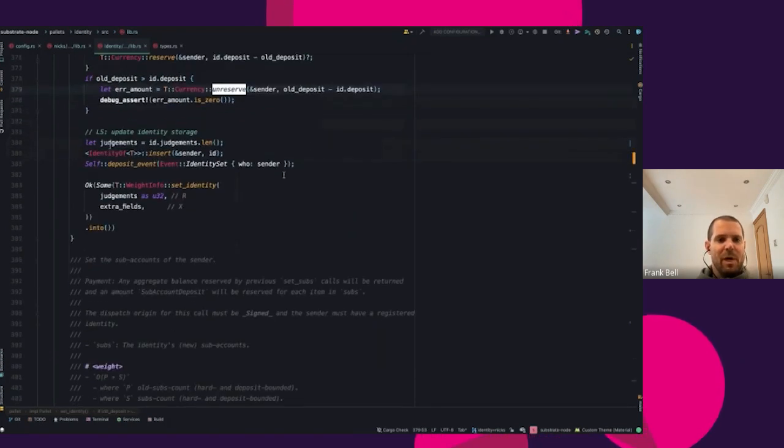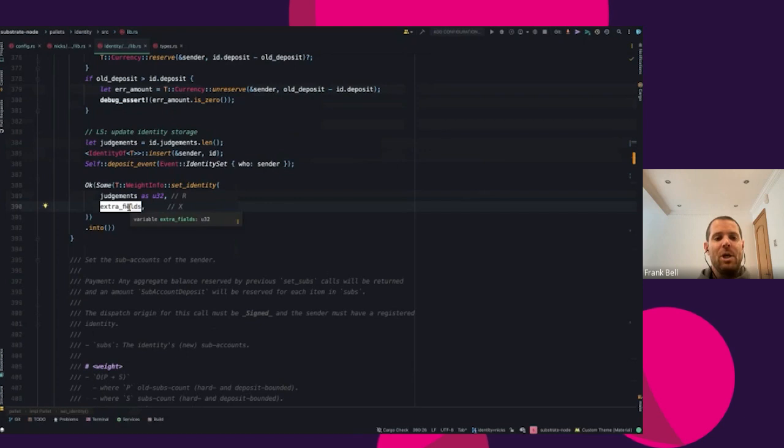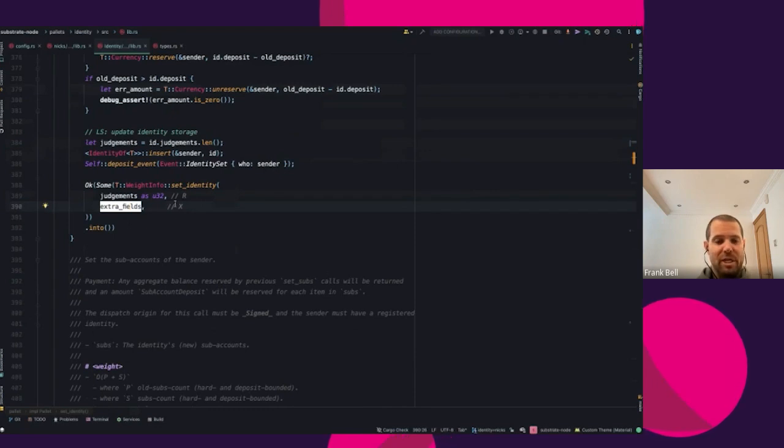And then finally, we update the storage. Then, based on the number of judgments and the extra fields that were actually provided, we use that to do the post weight calculation to pass back, to make sure that's all the user gets charged. So just go back.